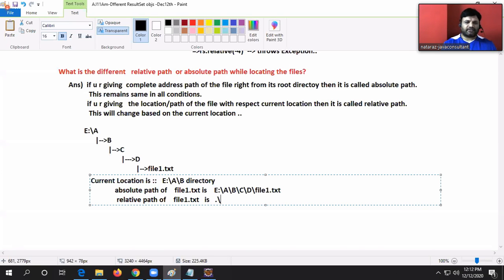dot slash. What slash, guys? Dot slash. Dot indicates current directory here. We are already in the B directory. C slash D slash file1.txt. This is a relative path. One is absolute path, other one is relative path. Everyone got the clarity, guys?